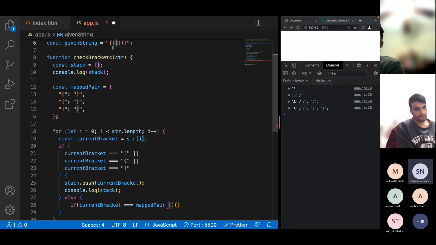The last one which is in this stack. How can we take something from string length minus one? Stack length minus 1 will give you the last one.